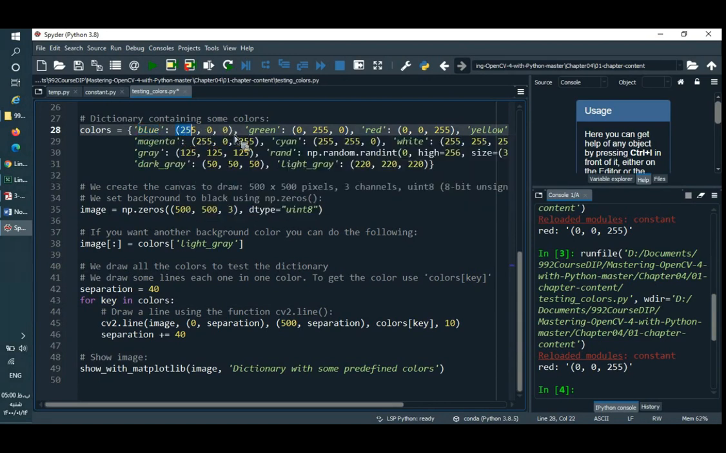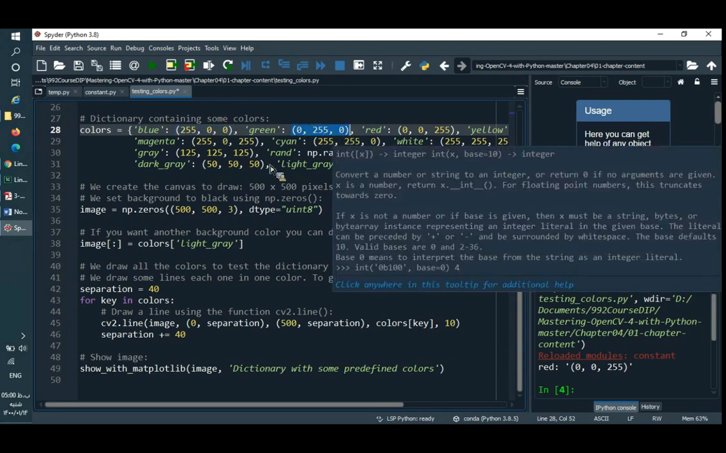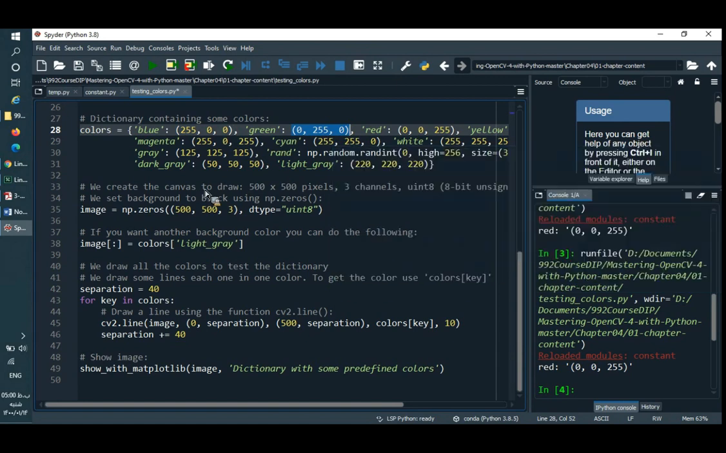Okay, for the next, the value will be this. Of course, sometimes there is no order in a dictionary. So the last one is thickness, the thickness of the line. So a line is drawn.